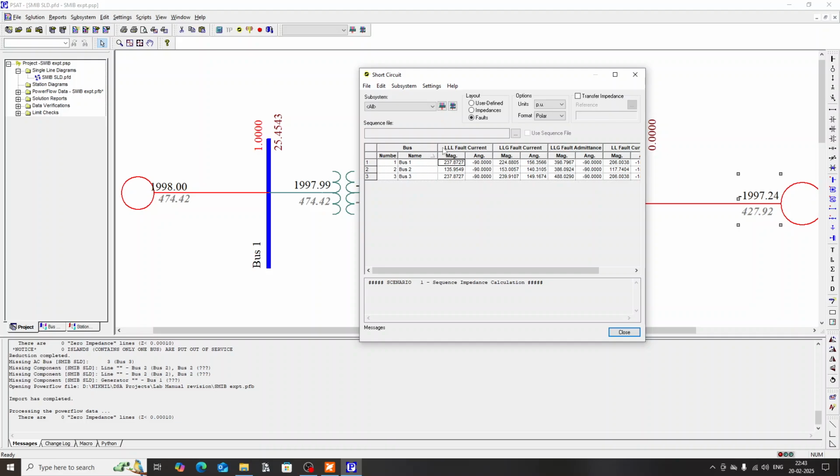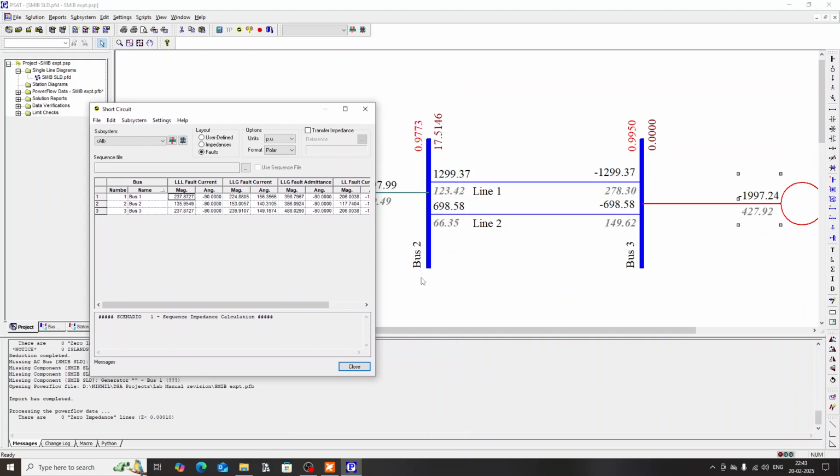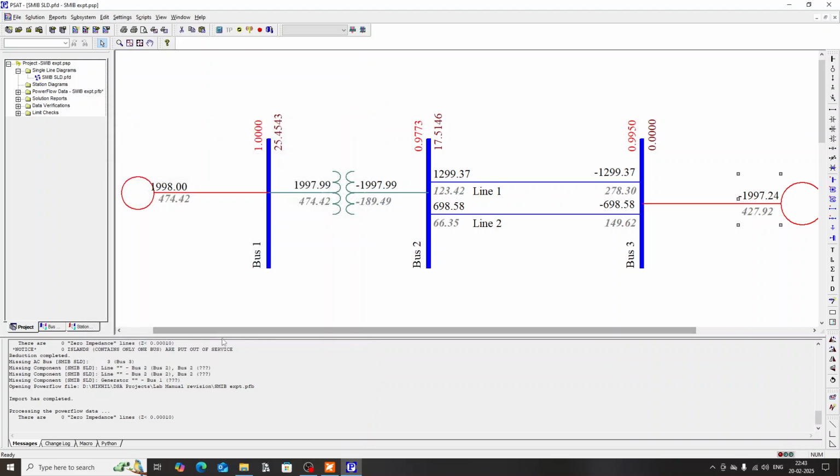So you can manually verify how we got these values. 237.87 is the fault current when the three-phase fault is happening at bus 1. Similarly, 135.95 is the magnitude of fault current when three-phase fault happens at bus 2, and similarly for bus 3. So that is about doing short circuit analysis.